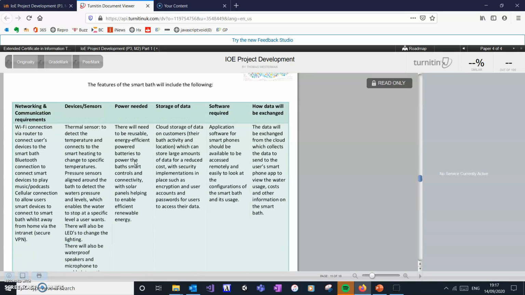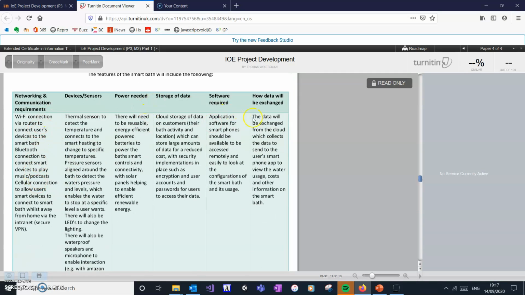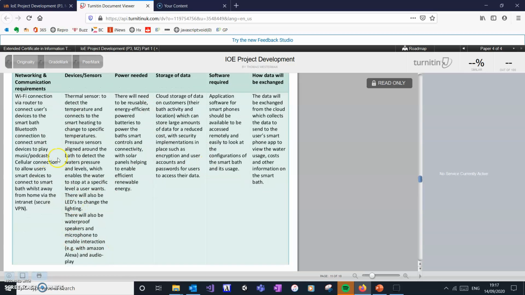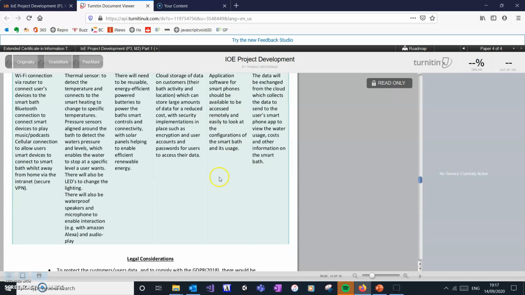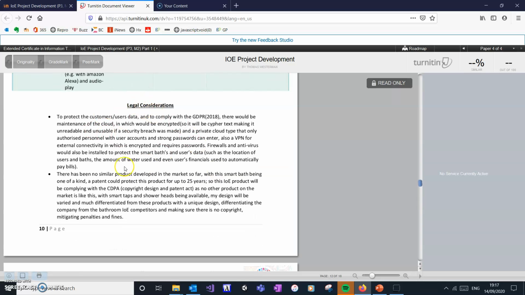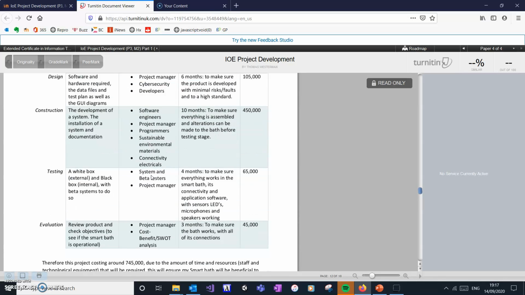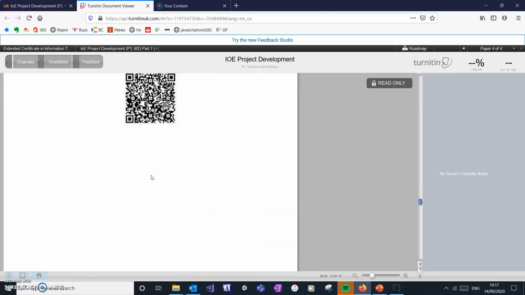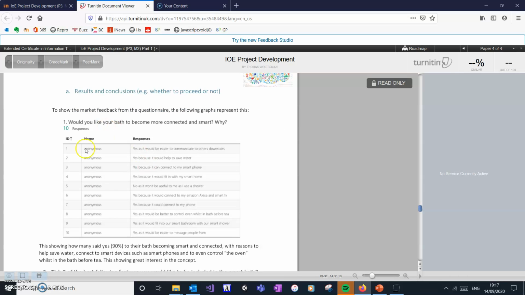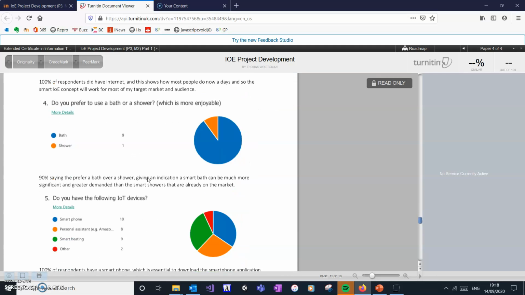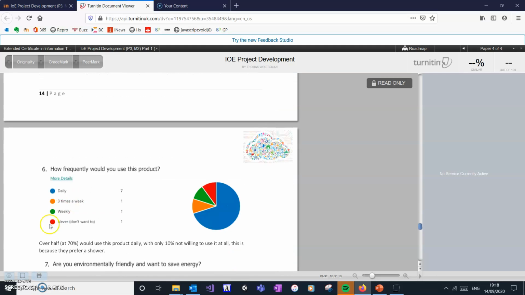After that, we've got a list of the actual technology and resources that are needed in the product to make it work: the different sensors, the different networking protocols that are going to be used, the different services, and the software that's going to be needed. Then we've got the legal considerations, which we talked about, the DPA and the Copyright Designs and Patents Act. Then it's the time plan, and the last section, which I'm just going to fit in before the 15 minutes expires, is the results of the questionnaires with some analysis after each question. Okay, so that is the completed feasibility study.